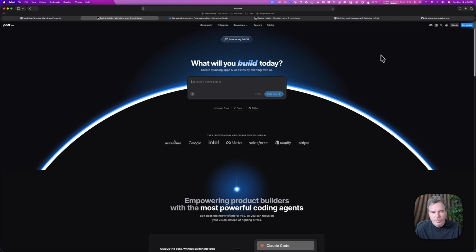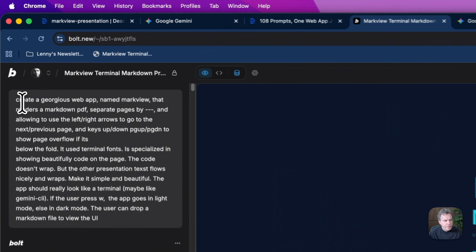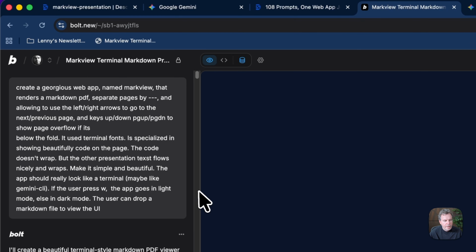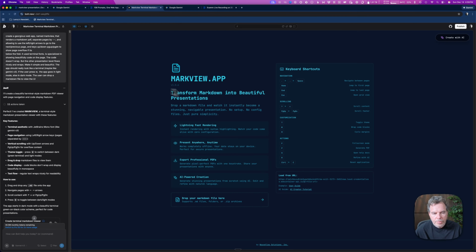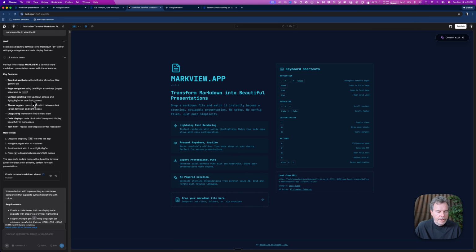I used Bolt.new for this one. Usually I use Cursor, but with Bolt.new, I wanted to experiment with how well it works. After the first prompt I provided, which explained that I wanted a Markdown renderer that creates slides you can navigate left and right, and that I wanted to be more terminal oriented, it created the first version, which was really good.